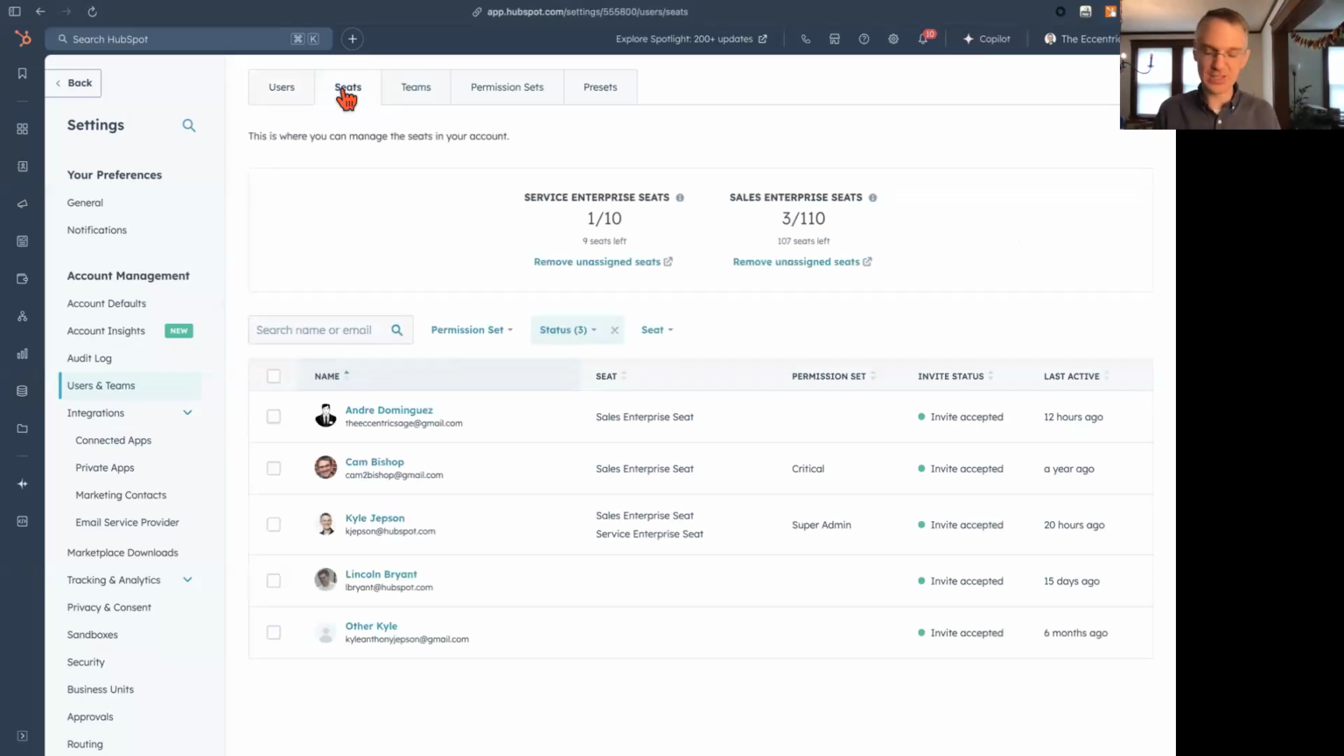Sales Hub and Service Hub have certain features that are seated features. Depending on how you set up your billing, you'll have a certain number of seats. And this is where you can divvy them up and reassign them and take them away from people and give them to different people as needed. You can also see how many you have left over that you're not using, and that can maybe help you right-size your bill or bring on more users, whatever makes the most sense for you.